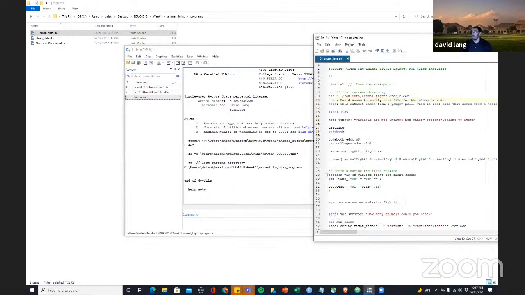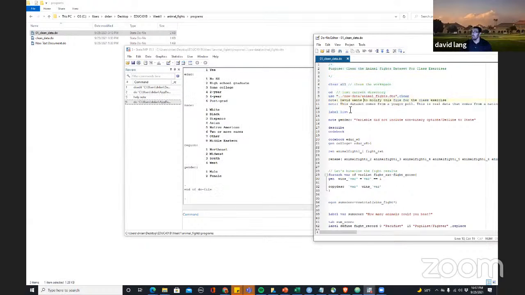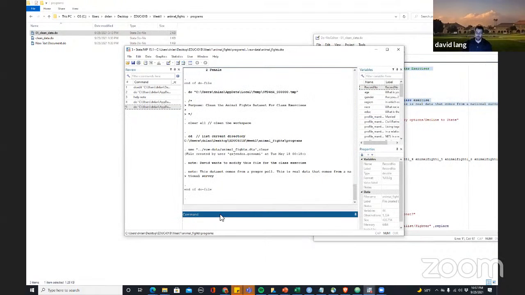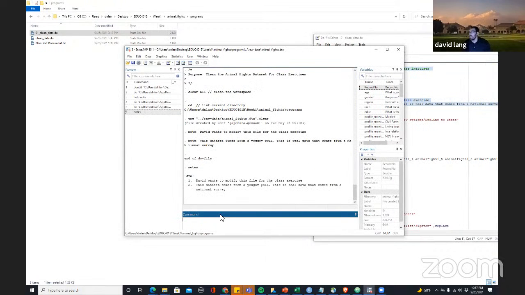So I'm going to create my notes. And when I run my notes command, we can see exactly what I typed in. And this is going to persist so long as we save the underlying data set.